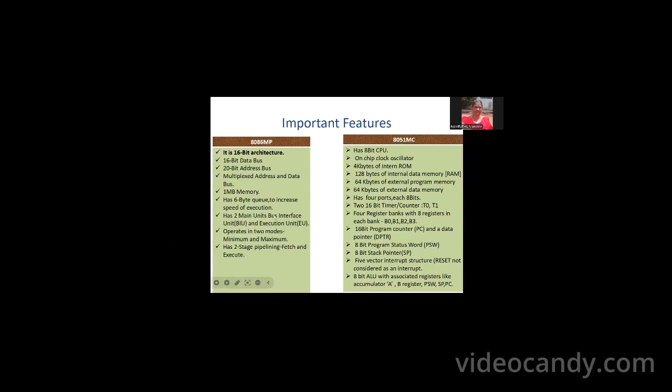It has 2 main units, the bus interface unit BIU and the execution unit EU. It operates in 2 modes, minimum and maximum. It has 2-stage pipelining, fetch and execute. This is to increase the speed of operation.